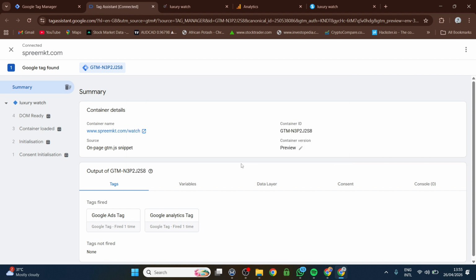We are going to see the tags that are fired. You see, tags fired: Google Ads tag fired, Google Analytics tag fired. This means that our Google Analytics and our website are both connected together with the help of Google Tag Manager.